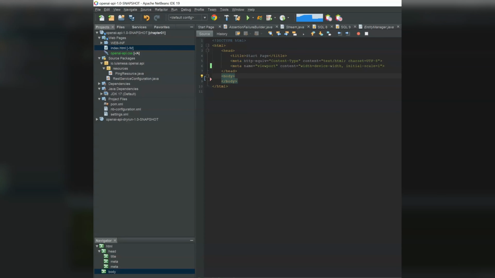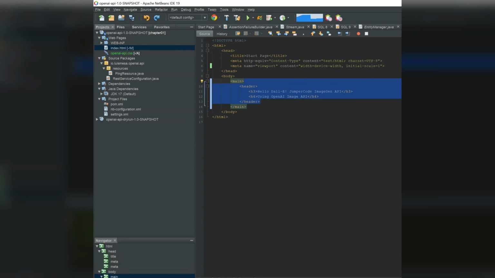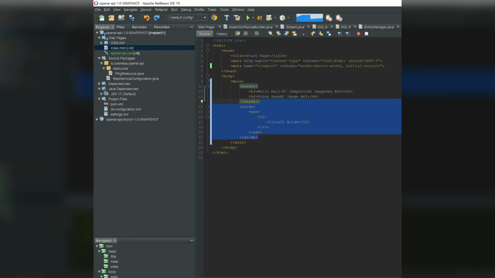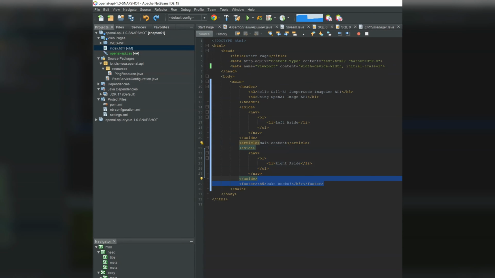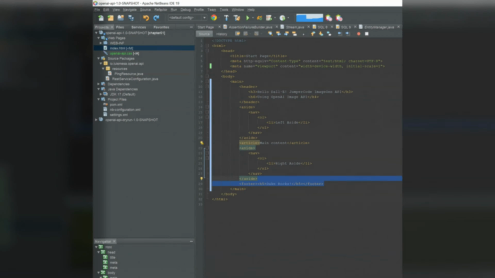I'm going to be adding a main section, and inside the main, there are other sections that I want to add. In this case, I want a header. I also want a left aside and the main content inside an article, a right aside, and finally a footer. With this, you're going to have the basic structure so that you can place your components.